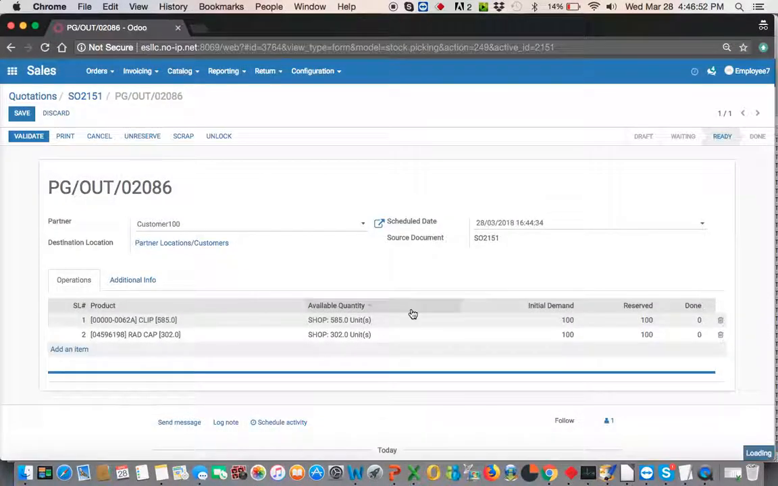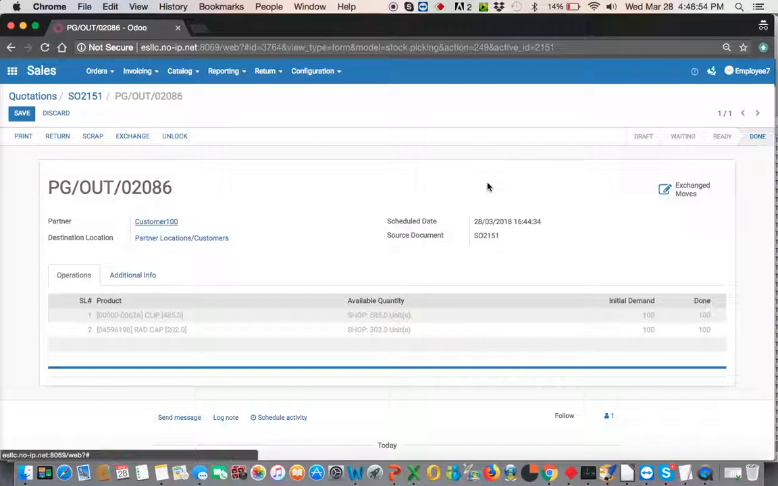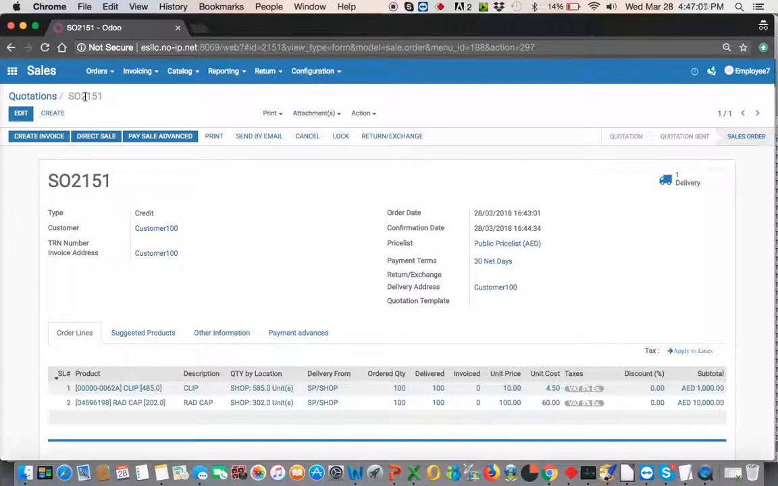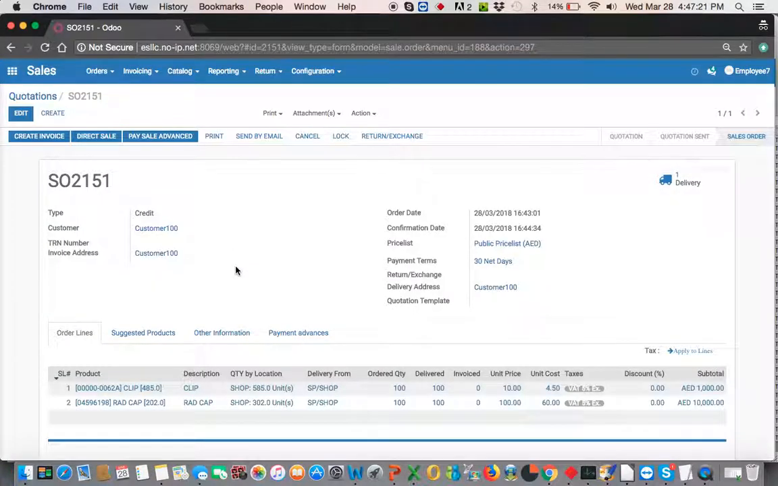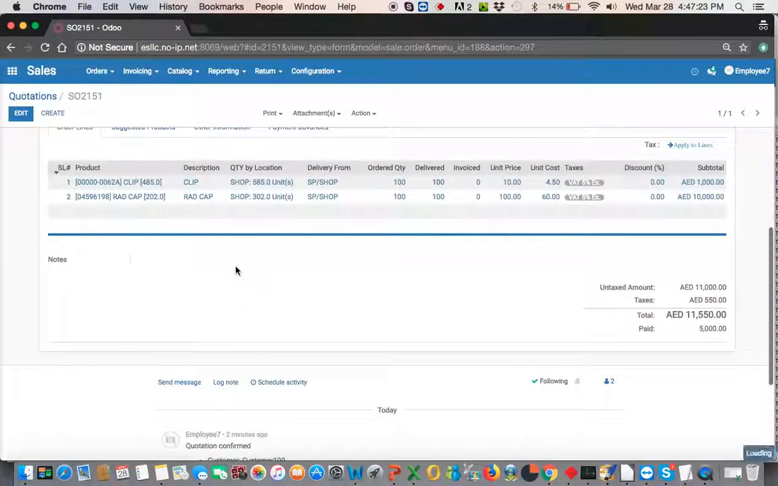So the delivery has been made now and it's done. Everything is done to 100. Now we can go ahead and issue an invoice for this particular customer. So I can just click on create invoice, and then I can click on invoiceable lines and click on create and view invoices. Once I click on that, I can see the invoice which has been issued for this particular customer.